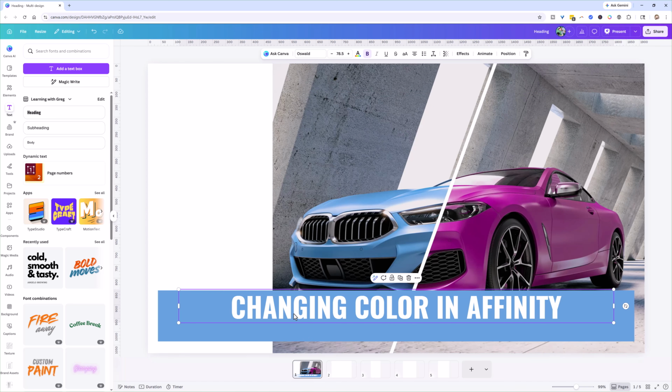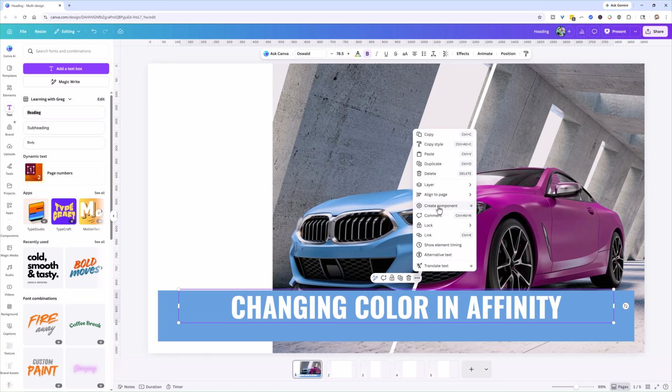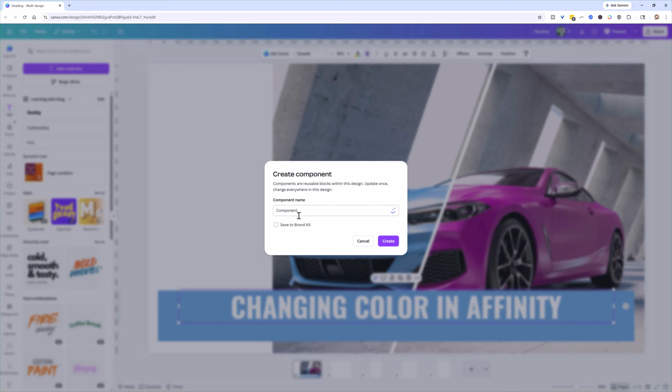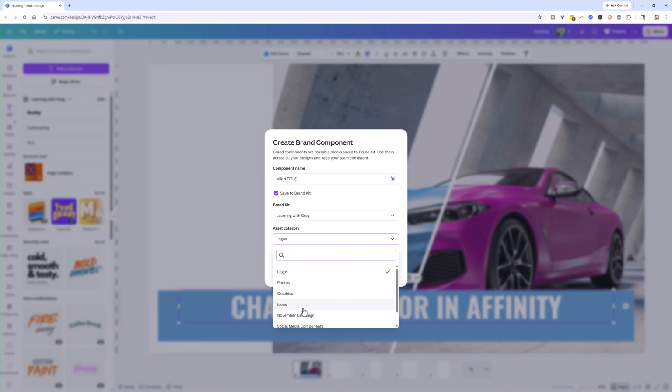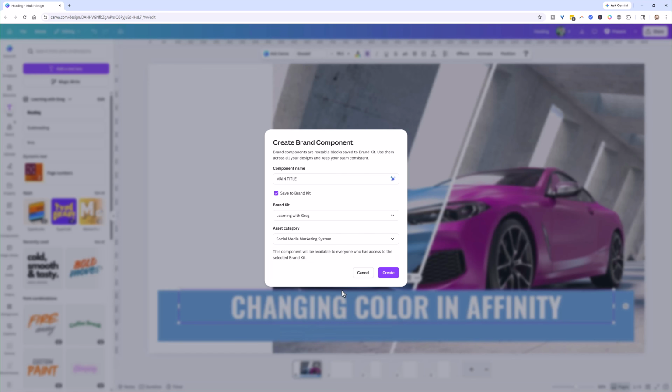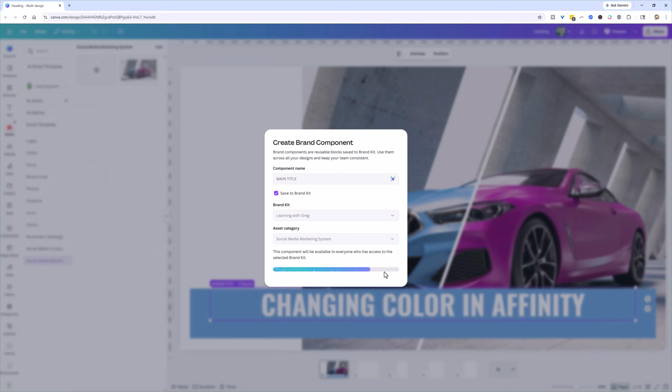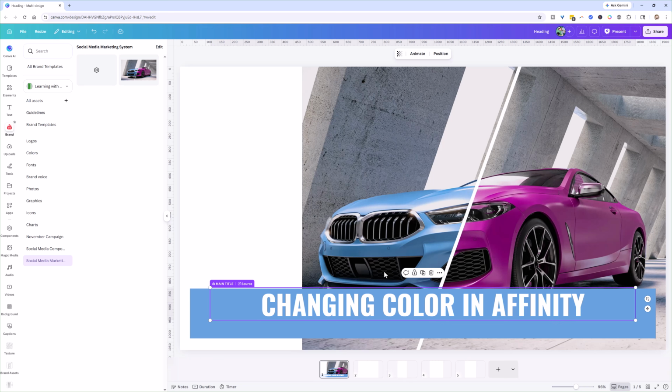Now this title I'm going to turn into our second component. So once again, I'm selecting it. So let's just click on it, get that blue box around it, come up to the three dots. We're going to turn this into a component. Again, think of a name that makes sense. It says header banner. I'm going to call this main title. And once again, save the brand kit. And once again, we're choosing that social media system here. And we're going to create that. So once again, adding these components because we're going to start to use them across different pages.